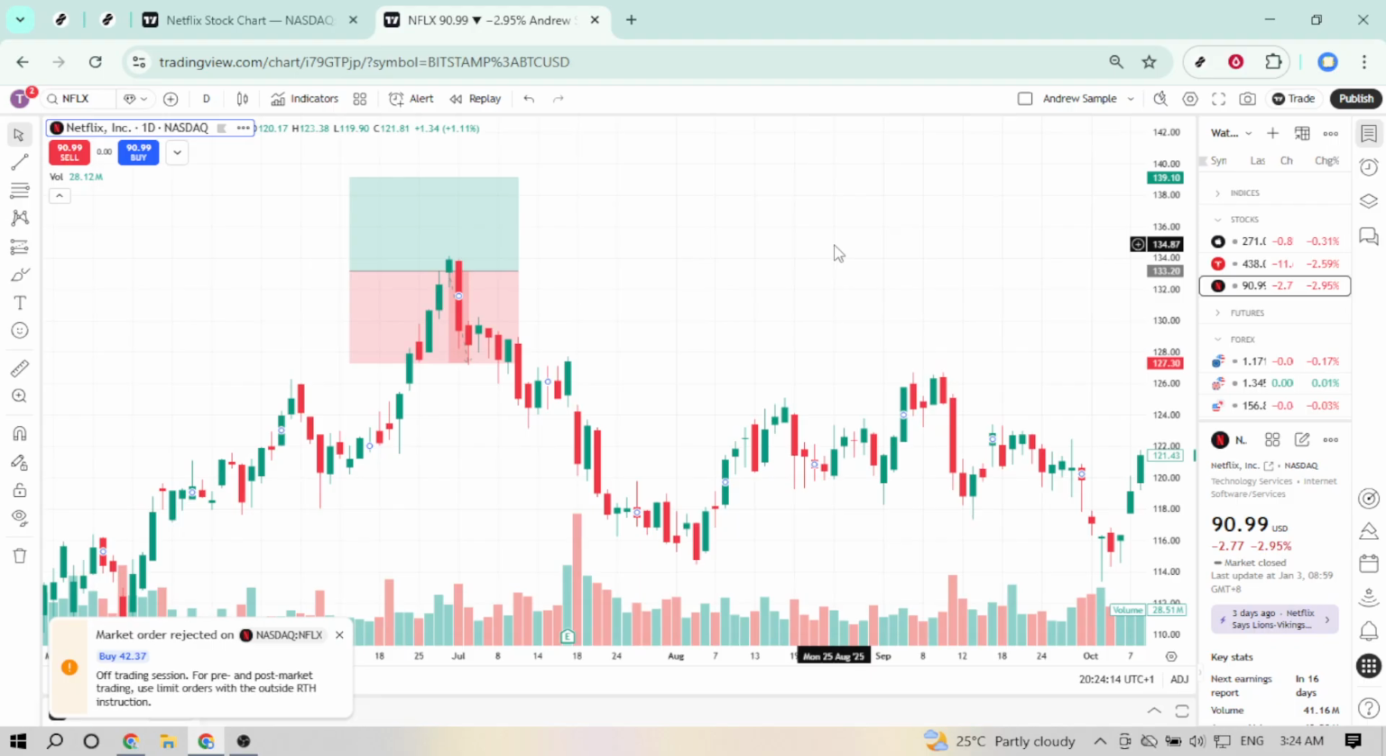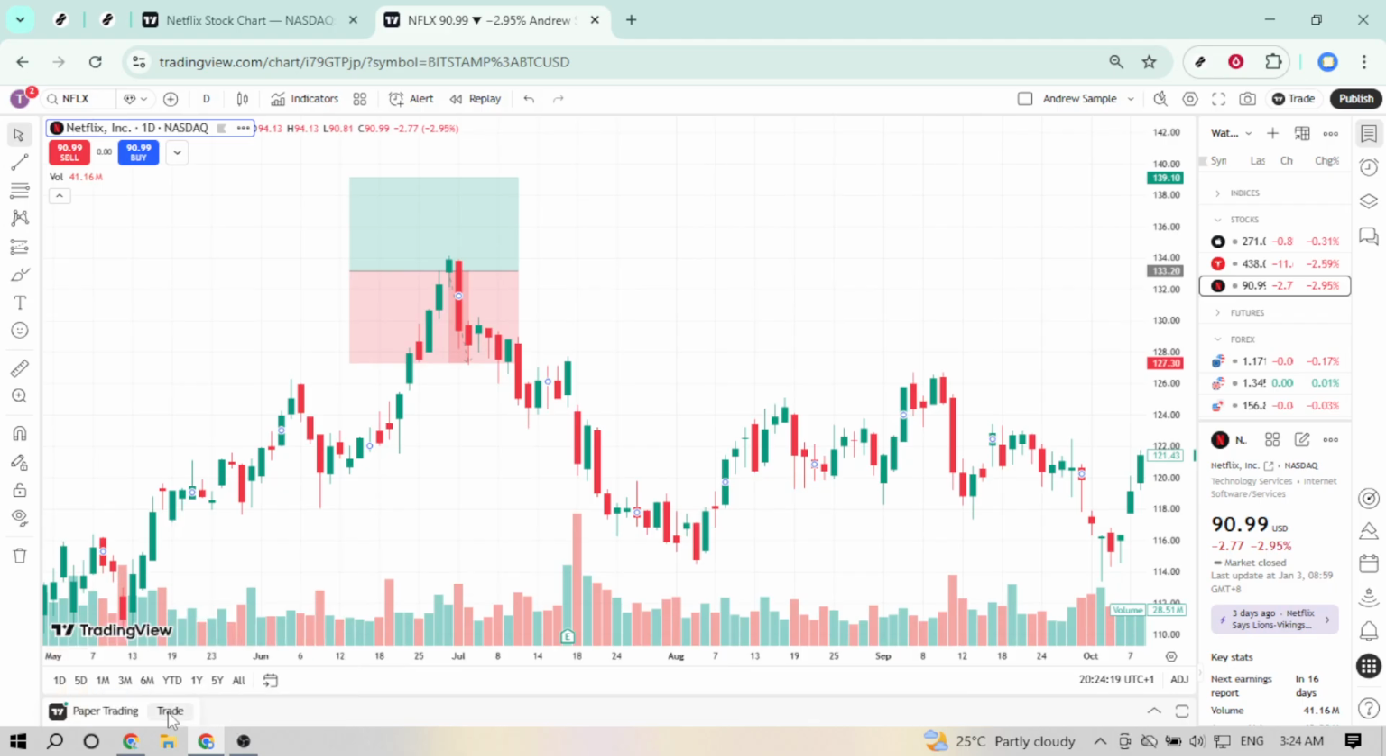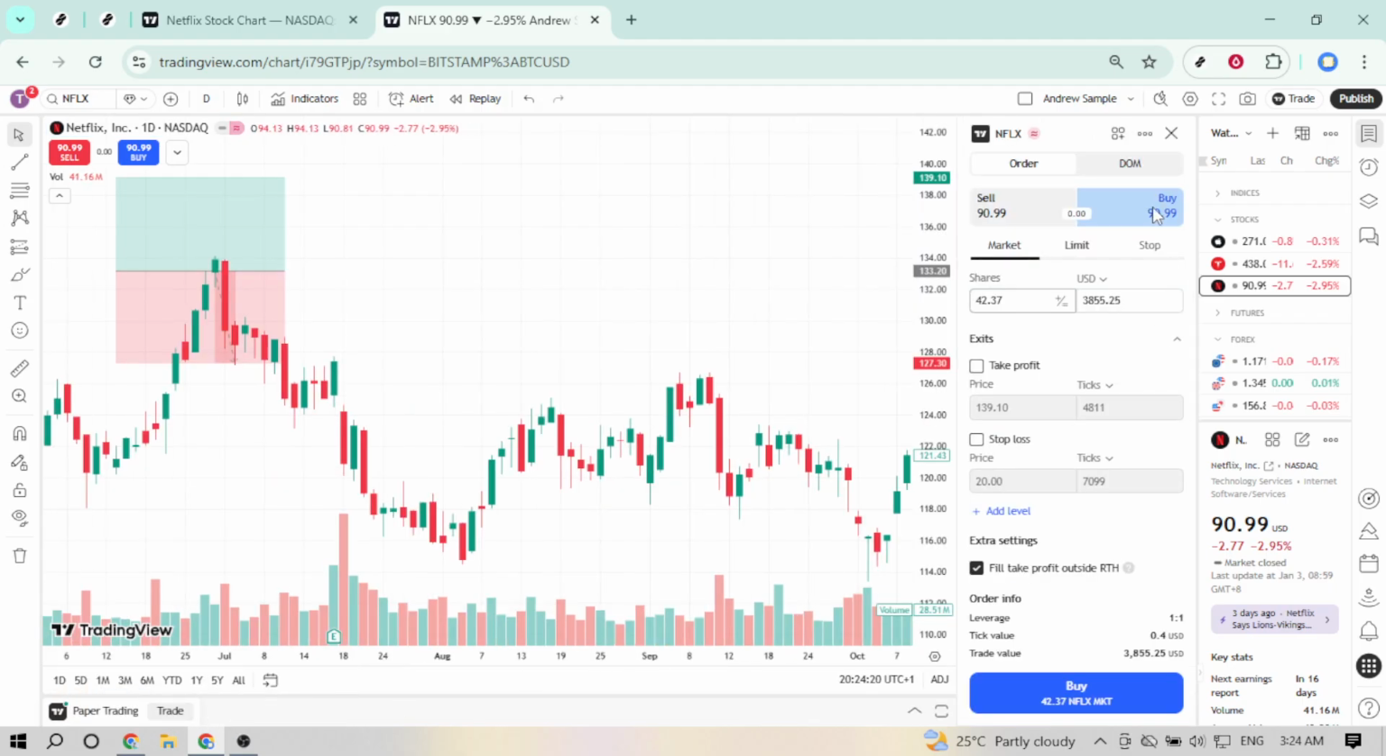With your chart open, look toward the bottom of the screen for the trade button. Click it to open the trading panel. If you don't see it, expand the lower pane or switch to the correct broker or paper trading module. This panel is where you'll create and manage orders directly from the chart.